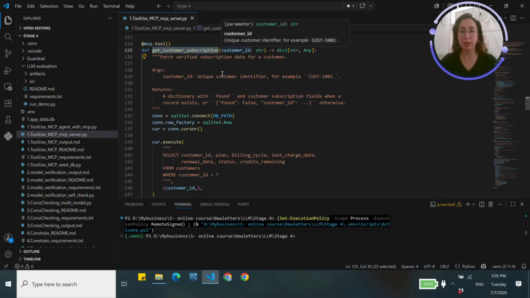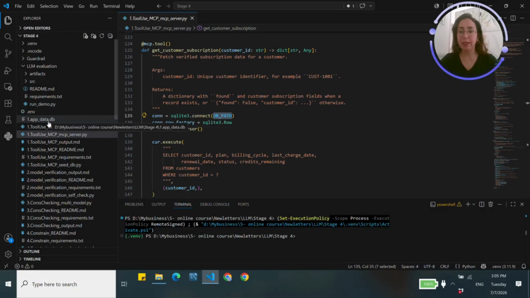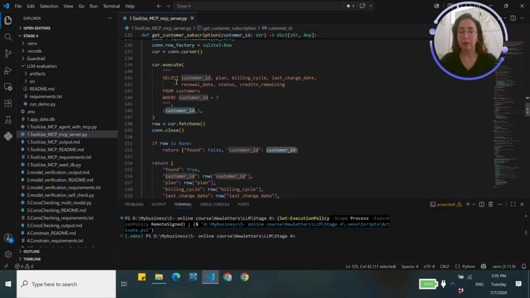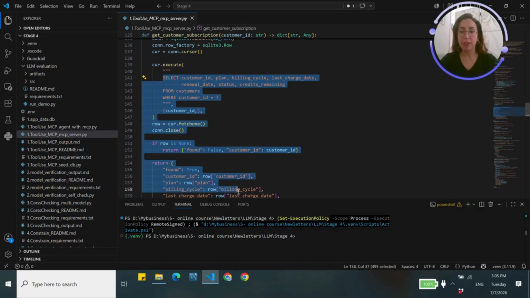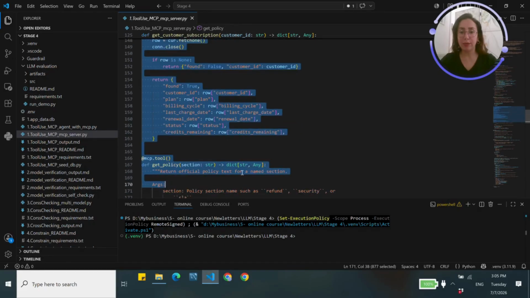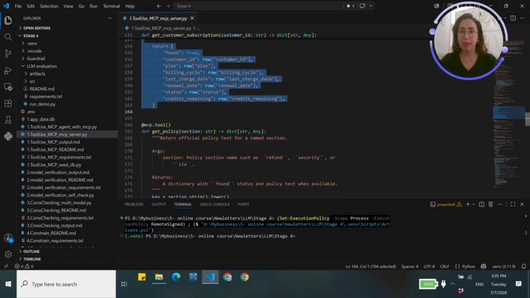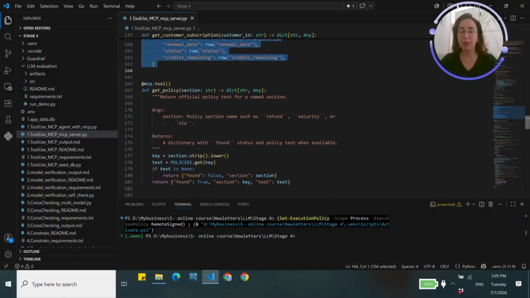Going back to the MCP server, we were talking about the first tool, get customer subscription. It connects to the specific database we created with the CDB code, gives the customer ID to the SQL code and passes it to the DB. At the end, it gets the output about that specific customer and gives it as output. That's one of the tools that I implemented in this MCP. Another one is about the policies.